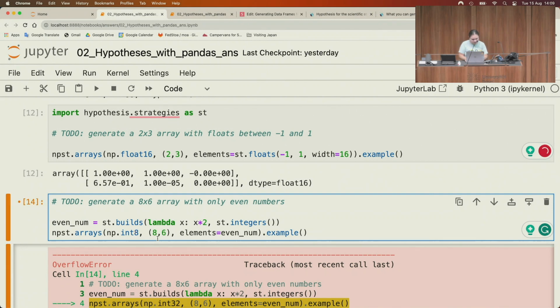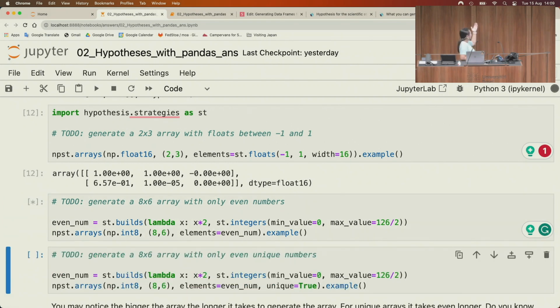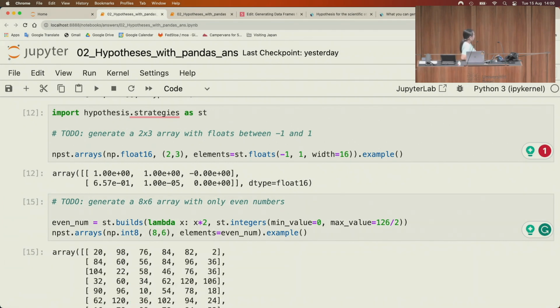So what I do is I limit the maximum value of the integer to be nothing bigger than 126 divided by 2. If I get x that is 126 divided by 2, which is 63, then the maximum even number I would get from the strategy will be 126, which fits inside int8. This is very silly, but this is something you have to be careful about. Yes?